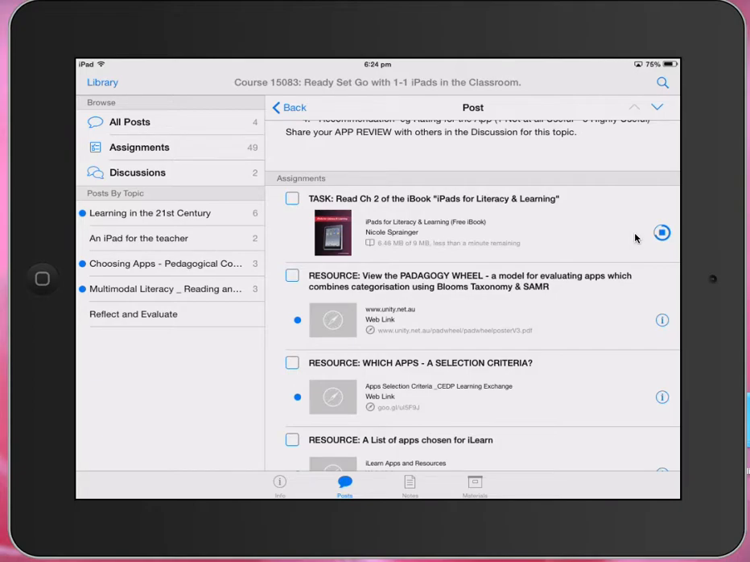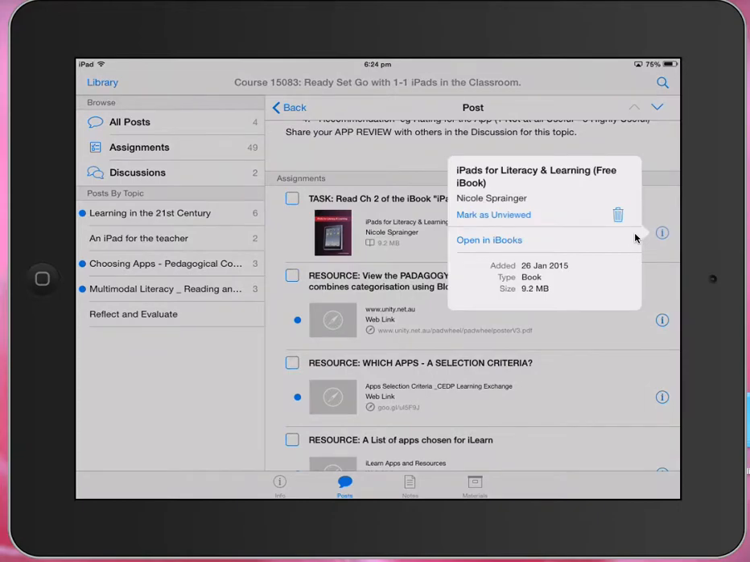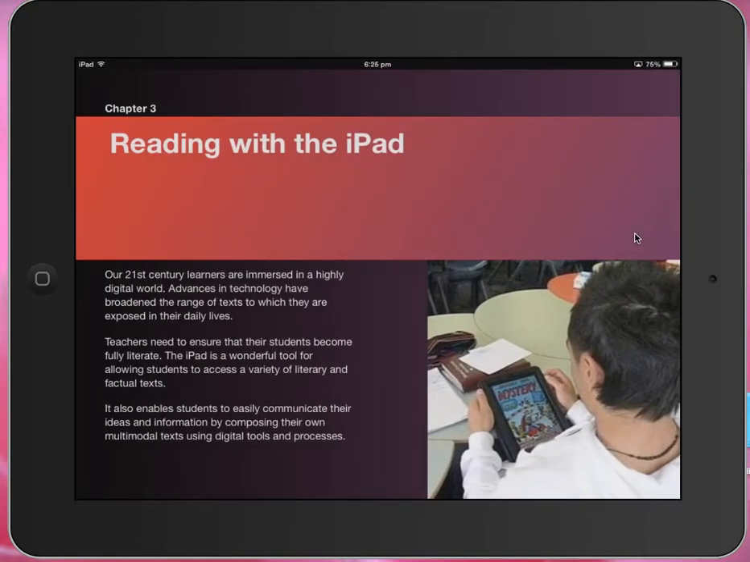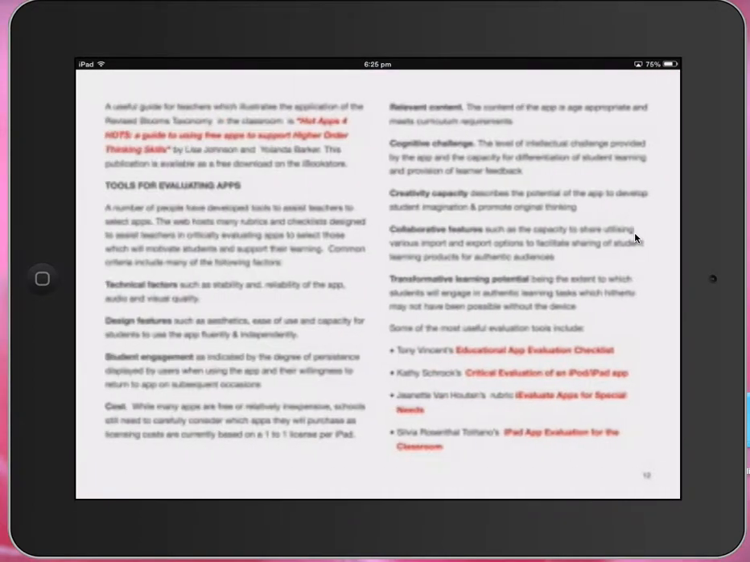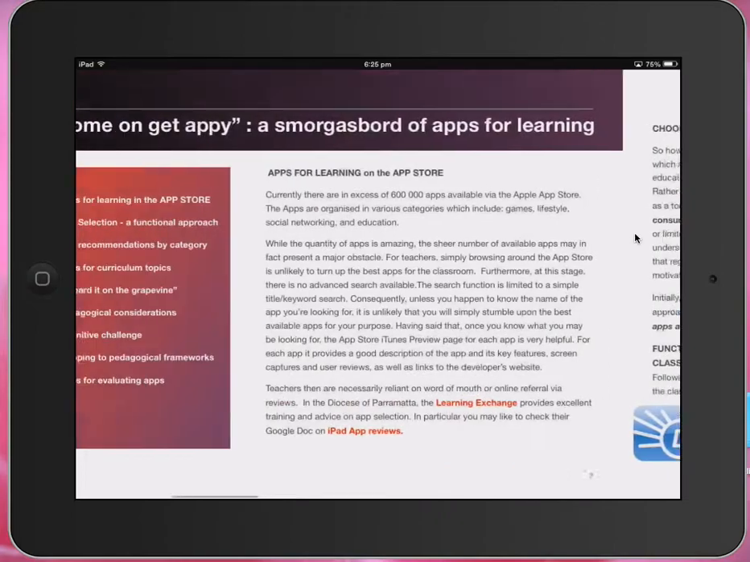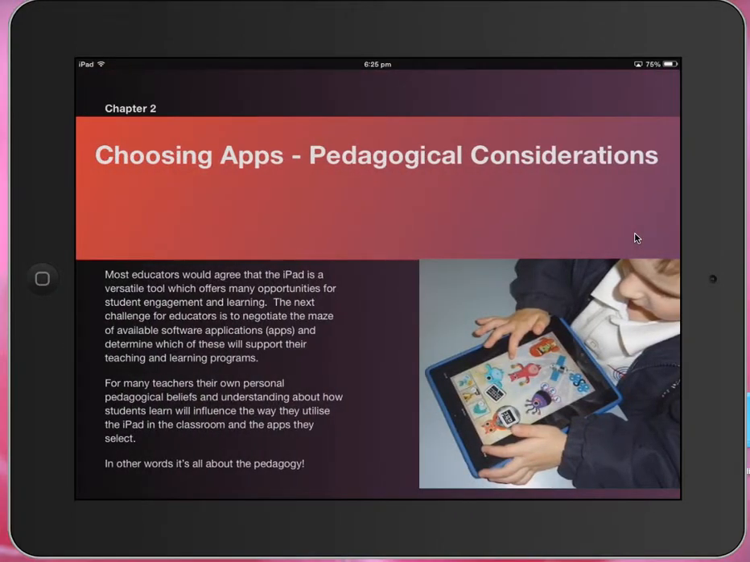And the thing to realise is that when it opens up in iBooks for you to read, it's taken you out of this iTunes window. When you finish reading the book, I'll just click on the I, open it up in iBooks, and you'll see it's taken us out, and it will open up the iBook at the chapter that we've suggested that you read. It should be chapter 2, I think. So here it is, there's a little chapter about choosing apps and which apps you should choose. So that's your required reading.